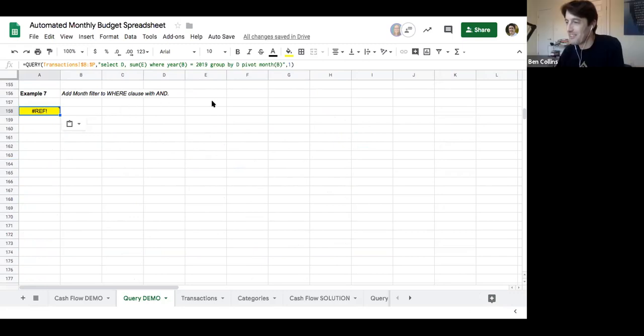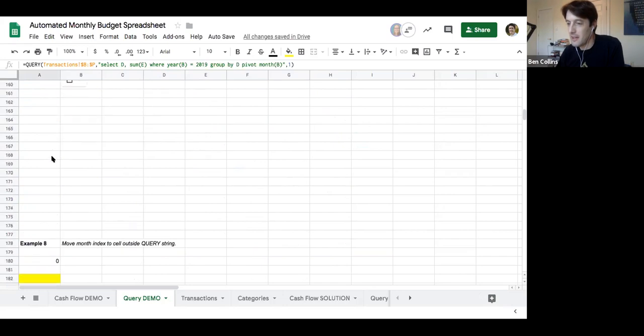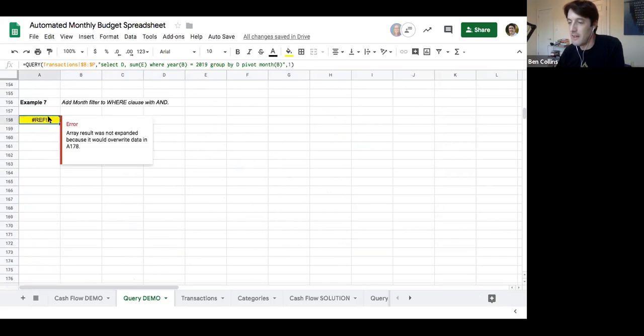And then it goes wrong as soon as I say that. So, okay, it's telling me this is an interesting one actually. It's a good error, because I like errors because you learn from them. So always look at what it says. It's saying the array result would not be expanded because it would override data in A178.